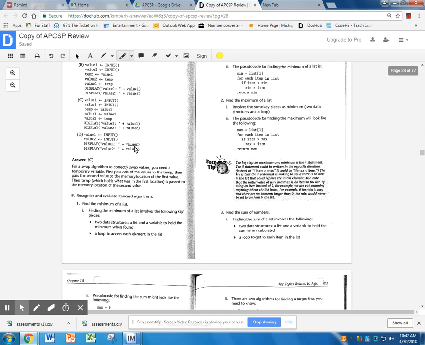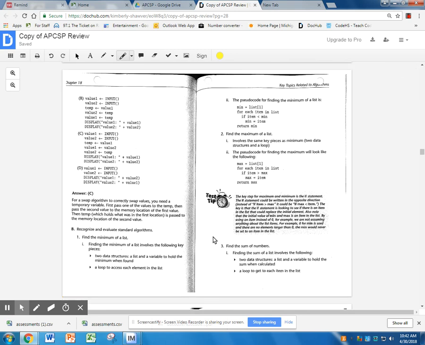So there's going to be questions about all different kinds of algorithms, and it's important that you go through this code and you understand how it works. So you should be able to recognize and evaluate a few standard algorithms. The first one being find the minimum in a list.